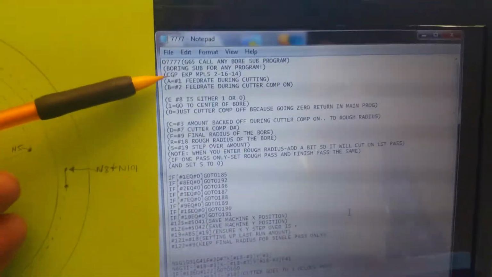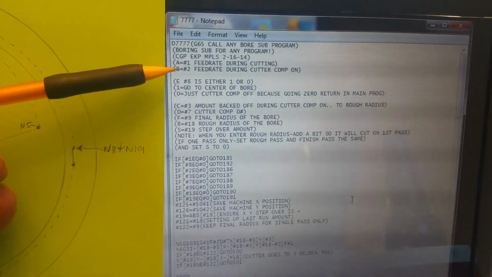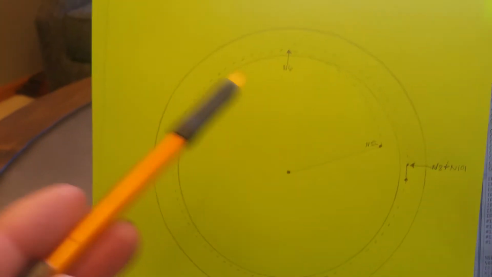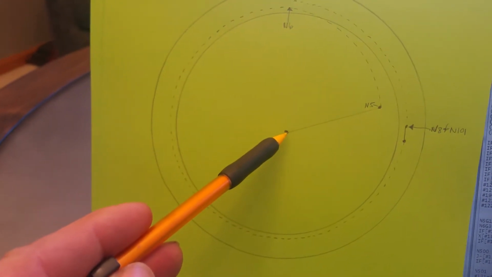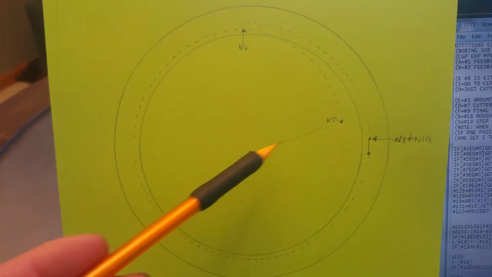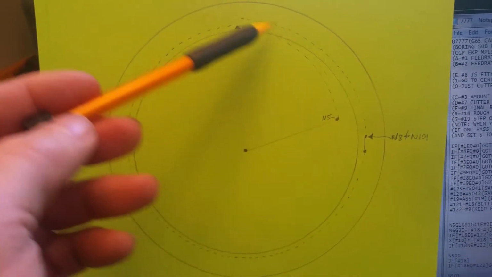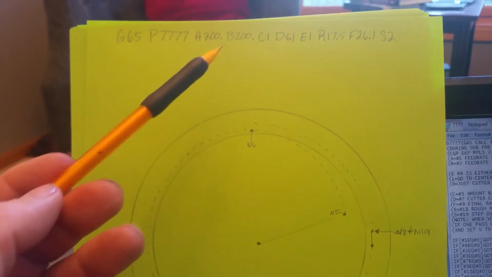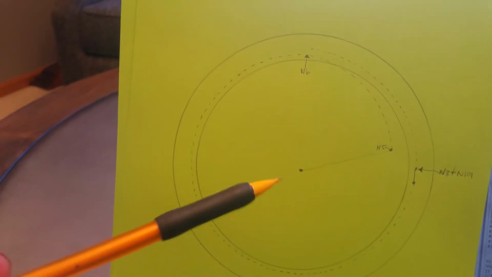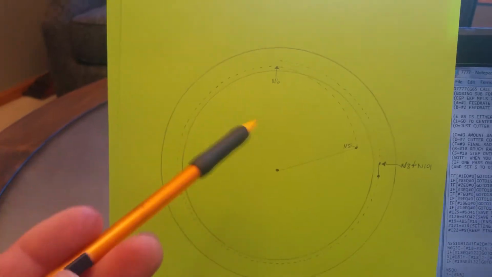And here's how it's defined here. A is feed rate during cutting, B is feed rate during cutter comp on. The reason why I've got those two separated is because if you've got a very large bore, you're probably going to want the cutter comp on a lot quicker than the actual feed rate. So that's why those two are separated. In this particular case, they're the same number because the cutter radius is pretty close to the radius of the rough bore, so I just kept them the same.